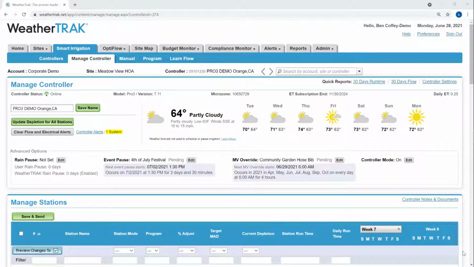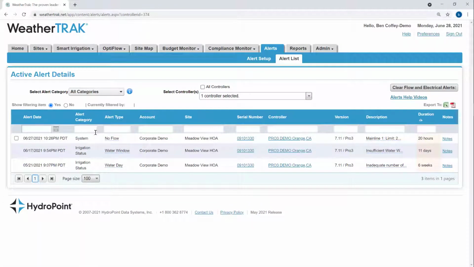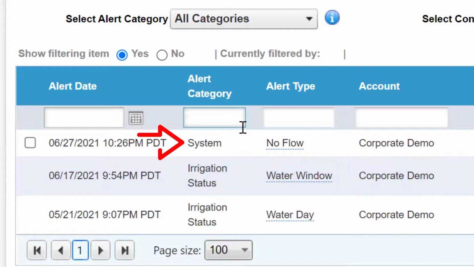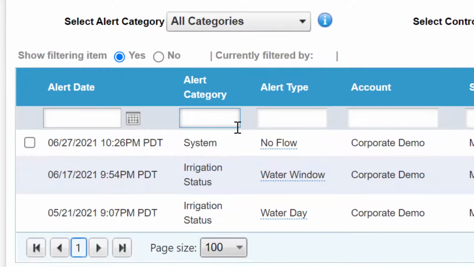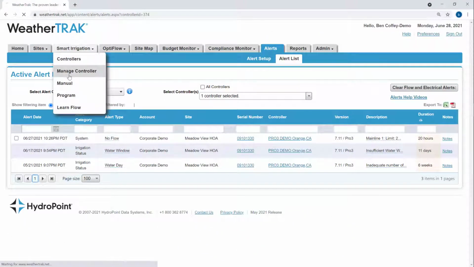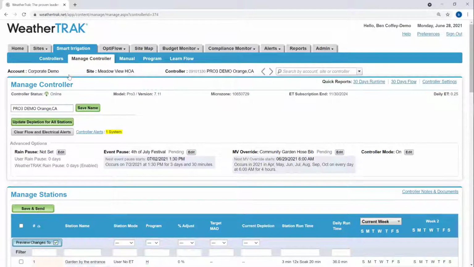One of the most important things you need to understand about the controller that you're managing is the status of your controller alerts. And right here on the Manage page, we have a quick link that if you click on this controller alerts notification, it takes you right to a page that gives you all of the specific alerts for this controller. So as you can see on this controller, we have one system alert called a no flow alert, as well as a water window warning and a water day warning. Seeing and understanding these alerts is some of the most critical management information that a WeatherTRAK manager can have.